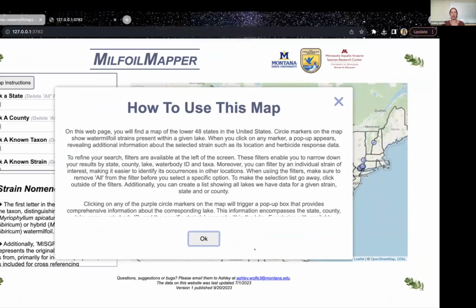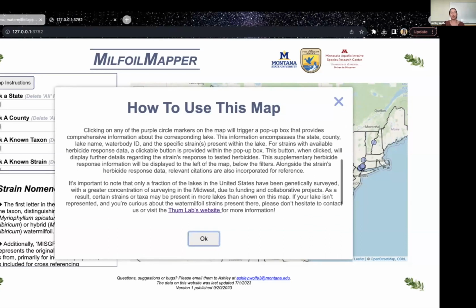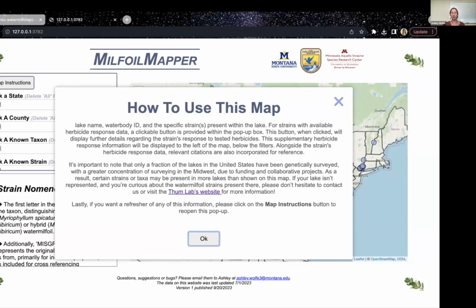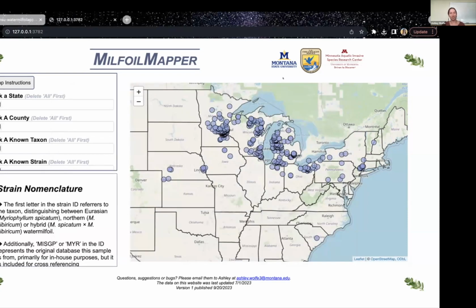Once you open the app, you're going to have this little pop-up button, and it's going to explain how to use this map. It gives a description of the map, what's included in the rest of the website, how to use the map, links for more information, and how to bring this back up if you ever want to use it. And then we just press OK to get rid of that.